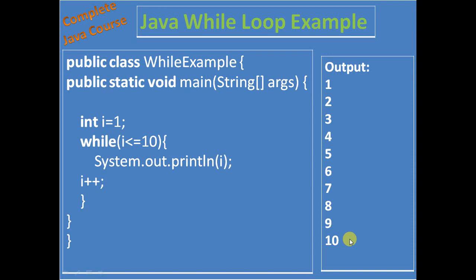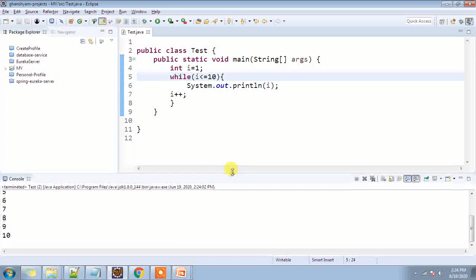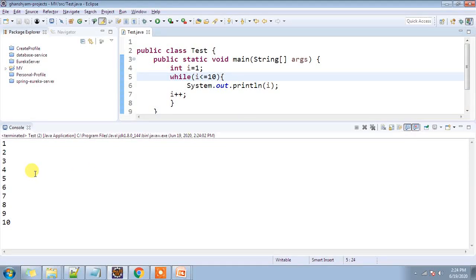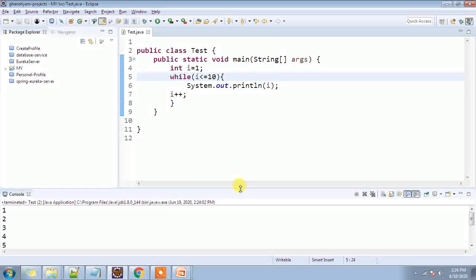Let's see with the practical. So now here we have pasted the code which we have shown in the slide, and when we run this code, it will print the value from 1 to 10. So you can see it will print the value from 1 to 10. So this is the example of while loop.